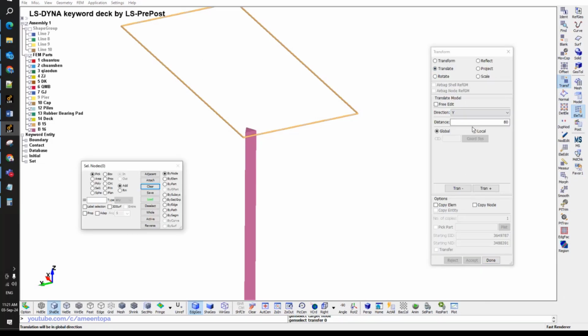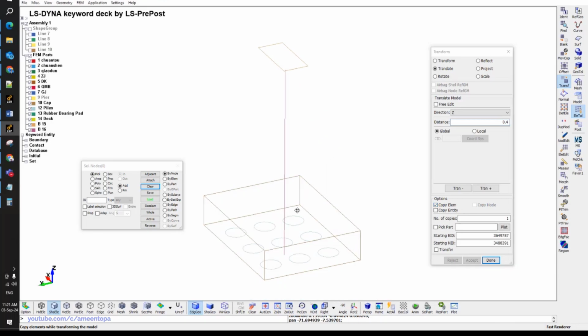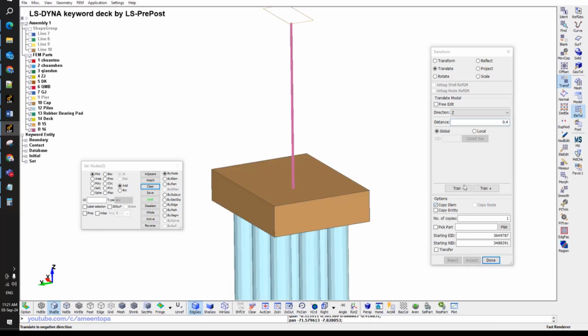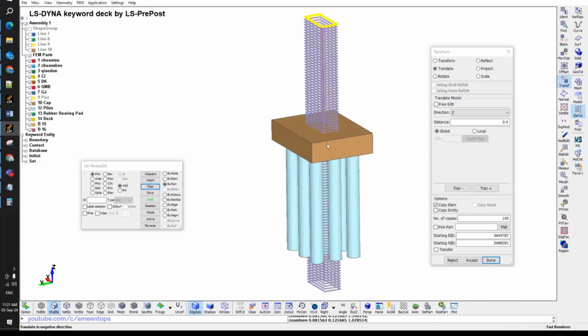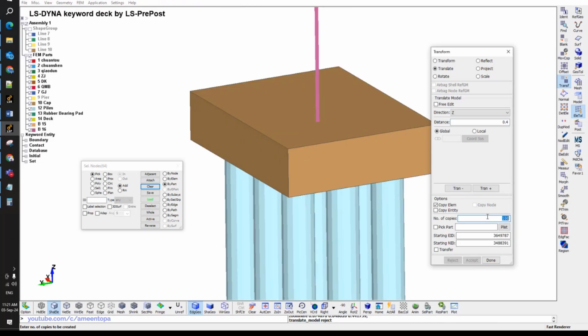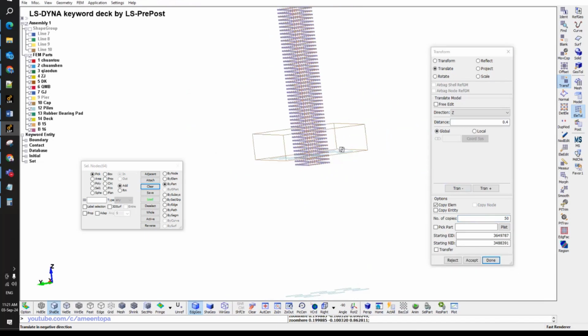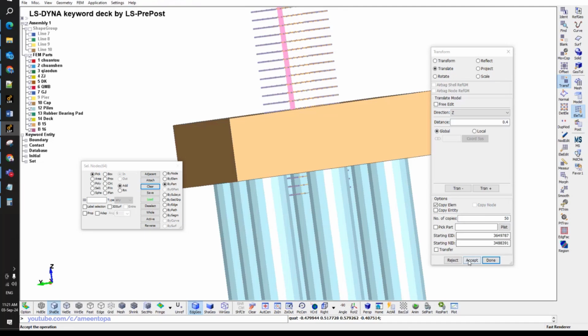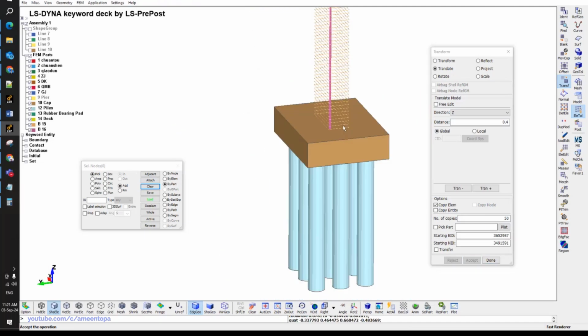I will translate and make a copy, translate in the Z direction. The length is 400 mm, so it'll be 0.4. I need to make a lot of copies. I do not know how many copies I actually need, so what I can do is make 100, and I can delete the extra. Click by part, select here. Okay, 100 is too much. 50. Okay, 50 is just nice. And then accept. Of course, I will delete the extra ones.